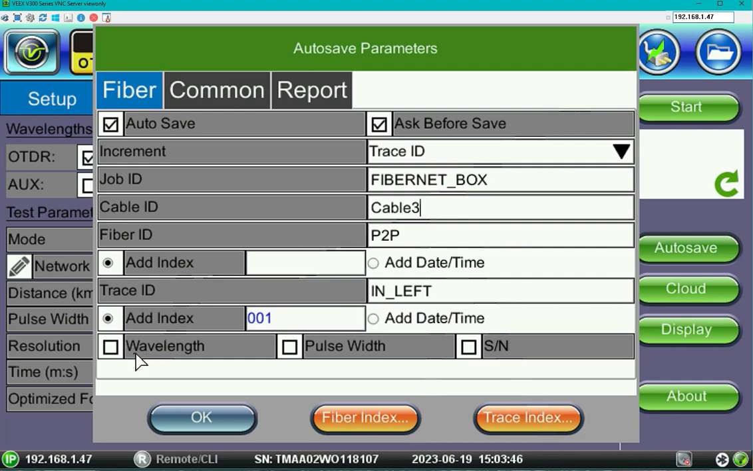You can put more information if you would like in the file naming, the wavelength, the pulse, or the serial number, but that would be too much to put in the file naming to read. You can start with a fresh index 001, or you can resume from a previous index where you stopped.